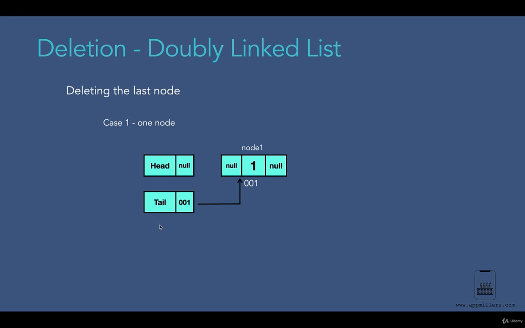Then similarly, we are going to update the tail to null, and by doing so, the link between tail and node 1 gets destroyed. Now here you see that node 1 is not referenced by anyone, so this means that it's going to be deleted from the memory. So the garbage collector deletes this one from the memory.